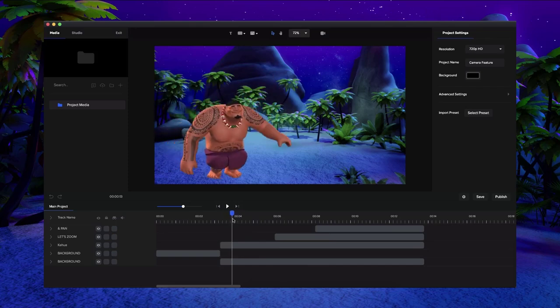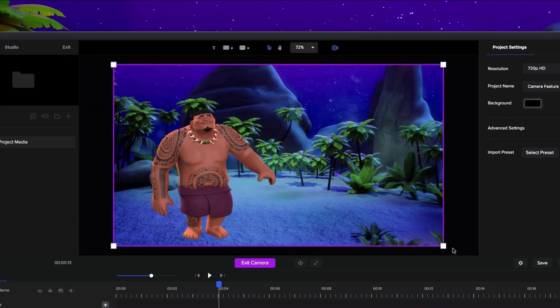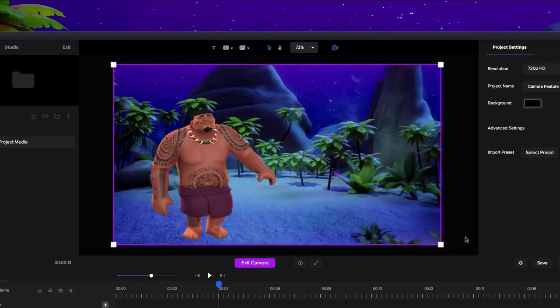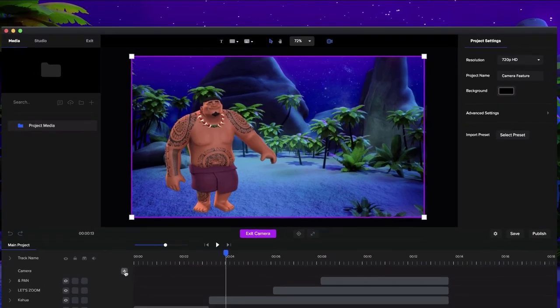So first of all, I'm just going to go through and click on the camera tool up here. And this enables you to enter the camera mode where you can animate the zooming and the panning and things like that. So you'll see that we've got this pink border, and you can move this in and around where you want the camera to zoom into. And you've got a couple of options over here as well, and the plus icon on the camera layer to add the animation. So let's go and click on the plus icon, and you can see I've added an animation now.